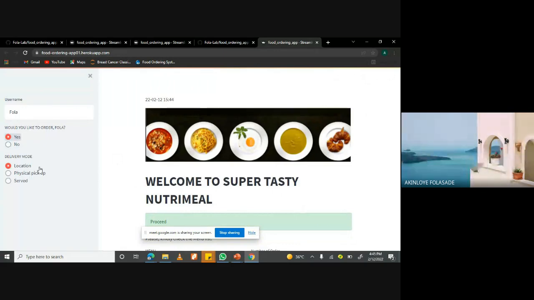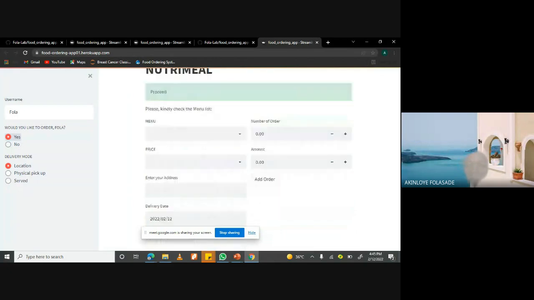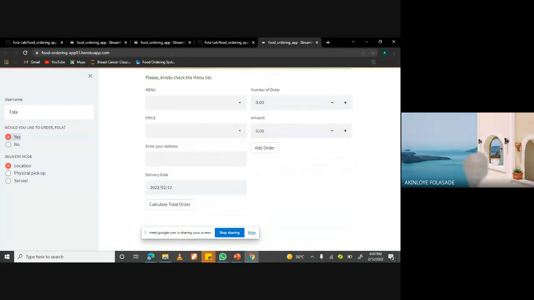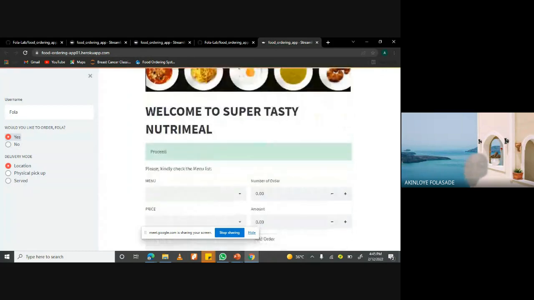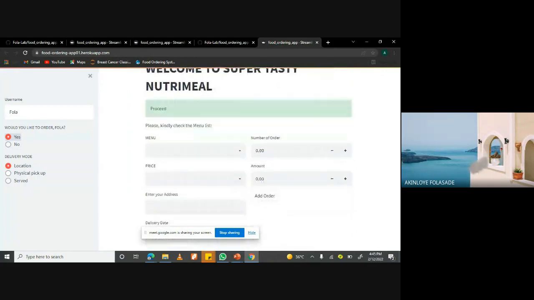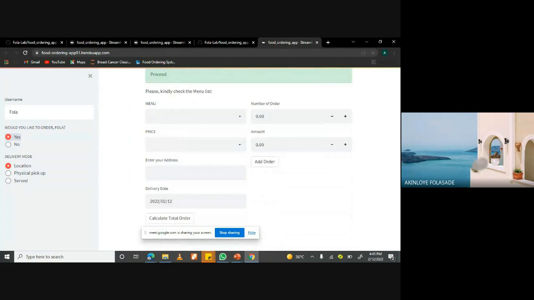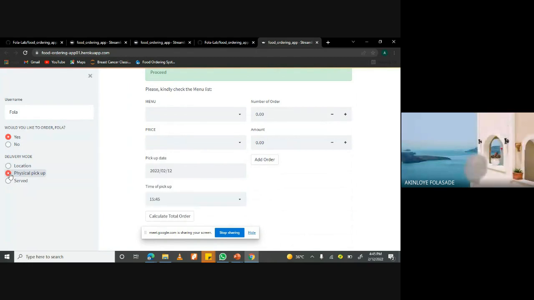If you are coming to pick up your meal, you can easily select that. And one thing about this is this: as you're selecting it, there are some parameters that will change on the welcome to super tasty meal on your right hand side. So this is the default setting. So let me just quickly run through this. Physical pickup, you notice there are some parameters that change, like the pickup date.